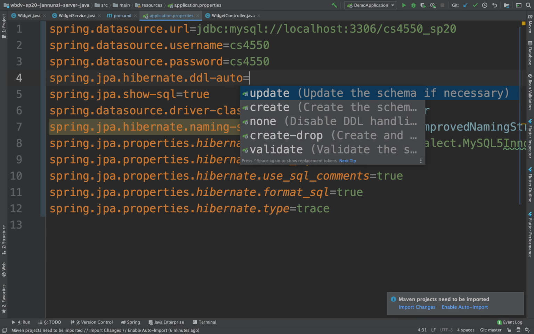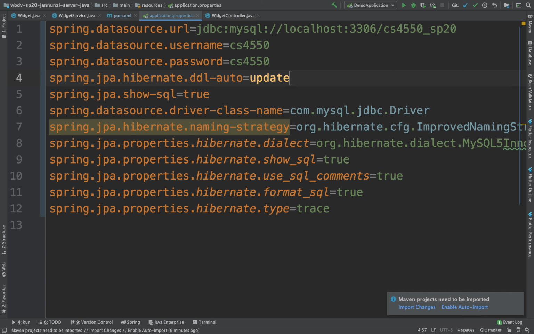We're going to be using update. Update says I'm going to look at the deltas as you modify, maybe add a new field, rename a field, maybe change the data type, and it will do its best to alter the database to match whatever changes I might have done at the object level.